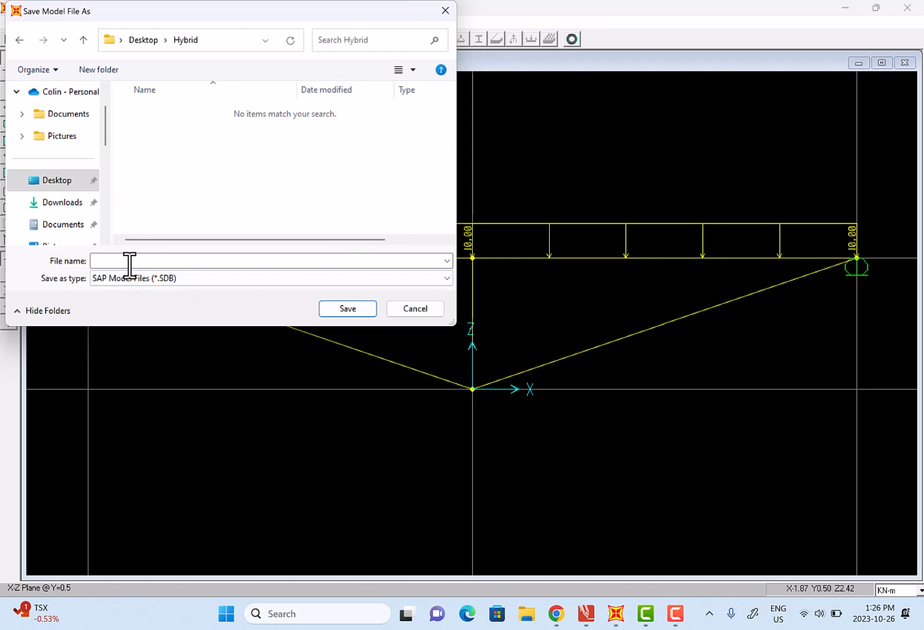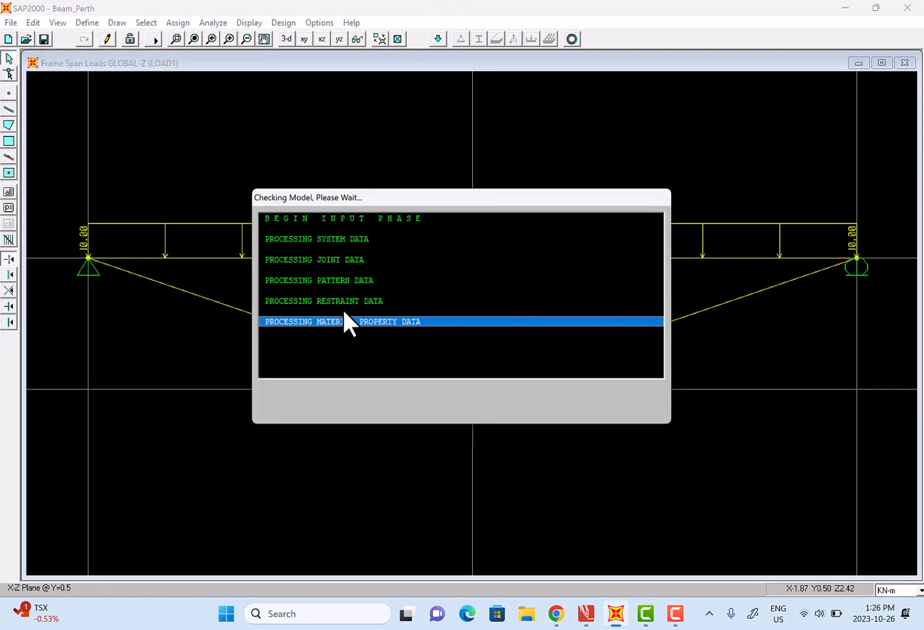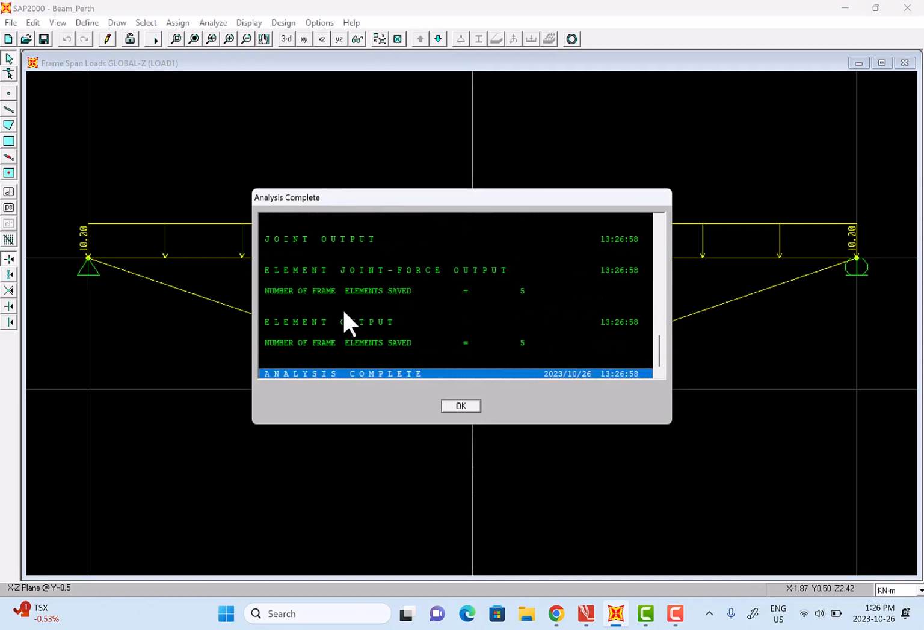And give the file a name, beam, and beam, Perth. Well, it was inspired by a trip to Perth, so I'll call it Perth. Okay, click save, and then off we go.